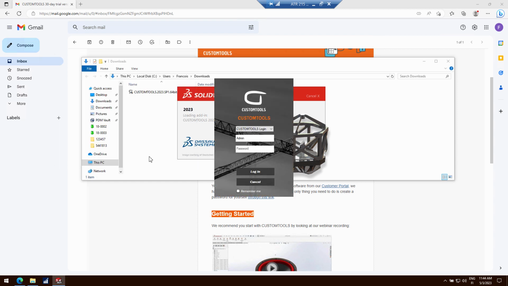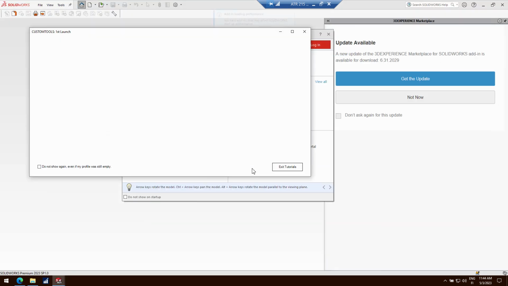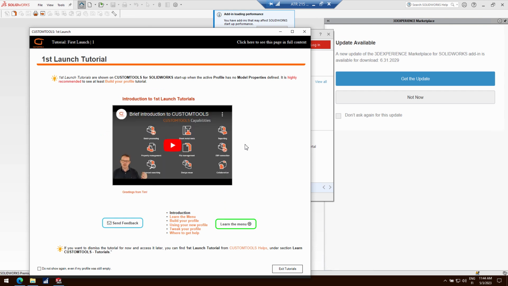Once your license is activated, you will be prompted to log in to the CustomTools database. You can either use your Windows credentials or log in as a CustomTools admin user, which by default does not have a password. Once you've logged in, CustomTools will detect that your profile is empty and offer you a first launch tutorial consisting of helpful videos to guide you through the process of configuring your profile.